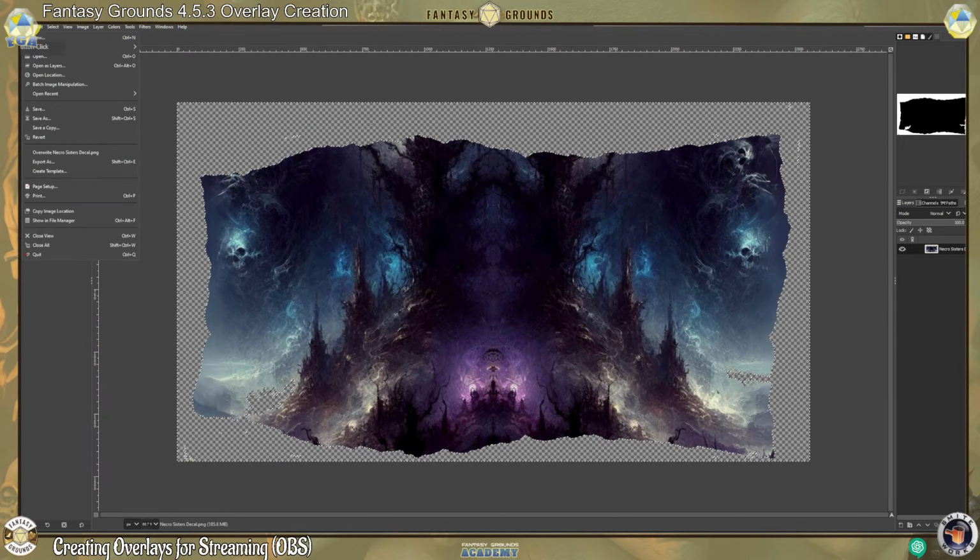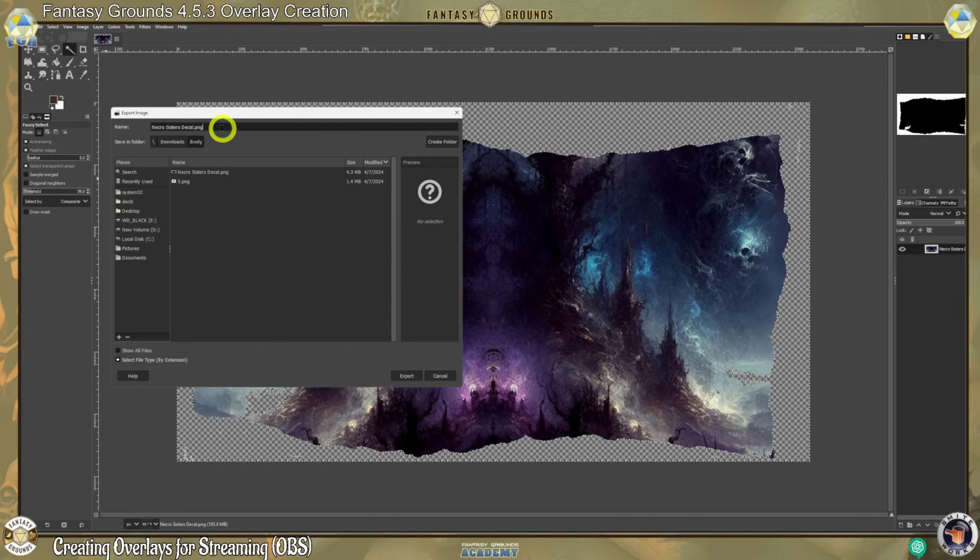And now I'm going to go to File, Export As, and that's the decal. But again, I'm going to use WebP because it's going to be a lot smaller.